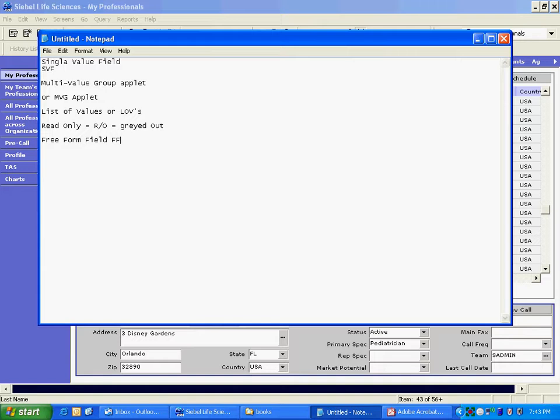Sometimes people just say FF field. This is also a free form field or FF field. When writing your design specs, you will write that this is a free form field. Once you write it as a free form field and give it to the developer, he will make it a free form field. That means he will not put an LOV there, he will not put an MVG there, he will just put a single value field which is a free form field. Making sense?